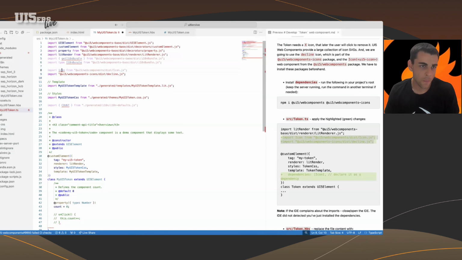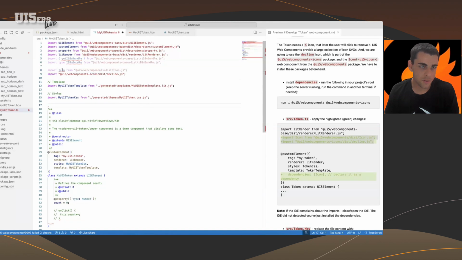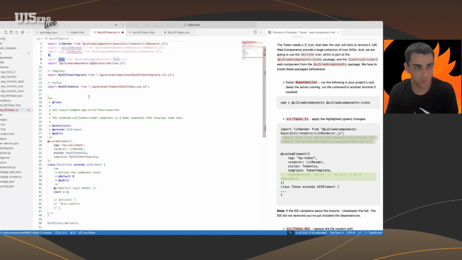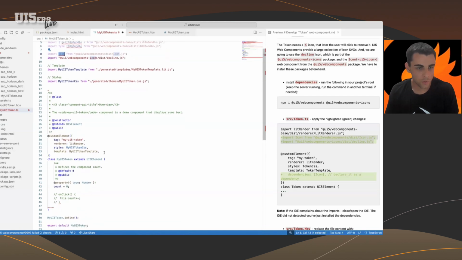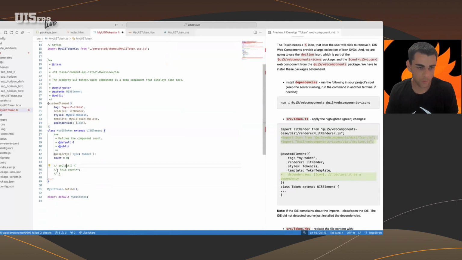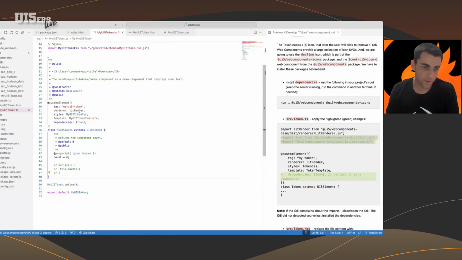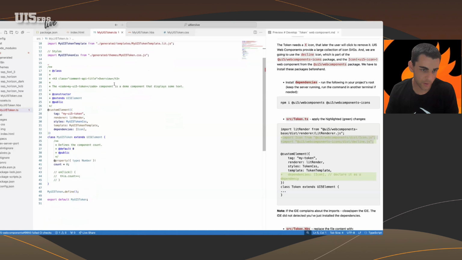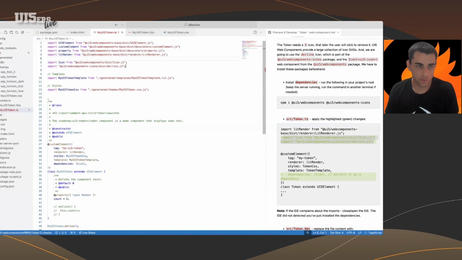An important thing to note is that whenever we use other web components inside our web component, so to say a composition, we need to also define it as a dependency. And this will ensure that the icon web component that we are using will be defined before our my UI5 token web component, and everything will look perfectly. So now that we import the icon web component and the icon itself, the decline icon, we can use it in our template after the text.